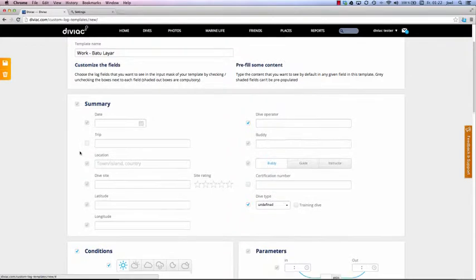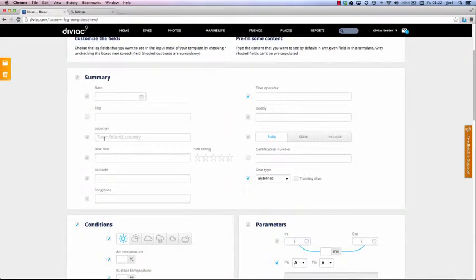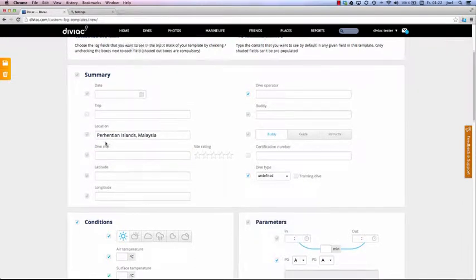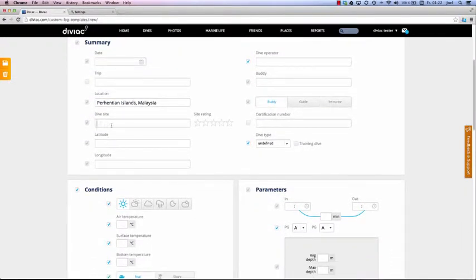So my location is the Perhentian Islands. That's it. The dive site name is Batu Layar. Yep, found it. And you can see the coordinates appear automatically. It's one of the nicest in the area, so I'm going to give it 4 or 5 stars. Let's give it 4 stars. I dive or I work with Pro Divers World.